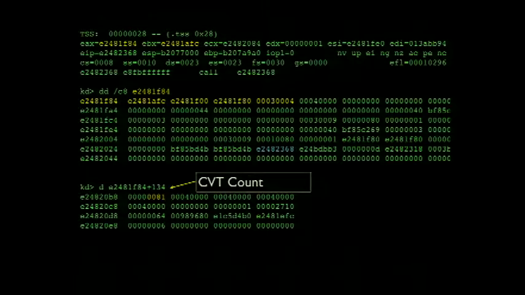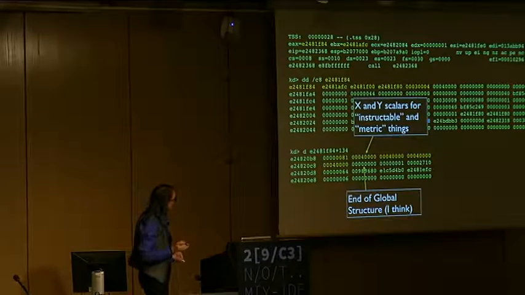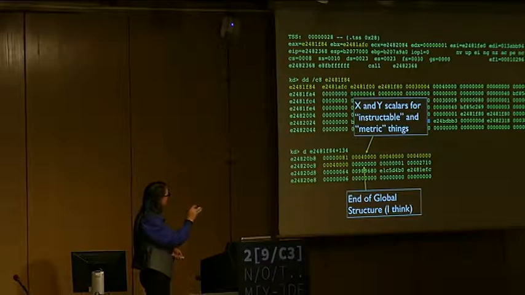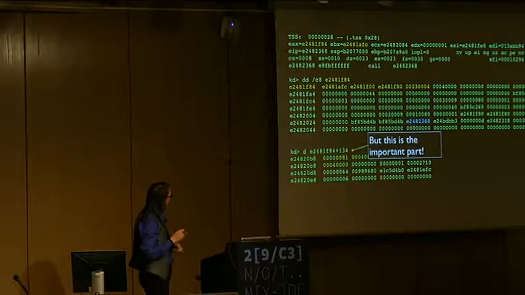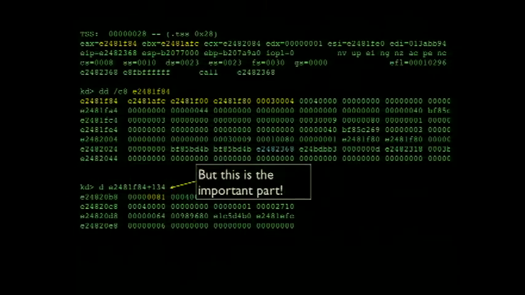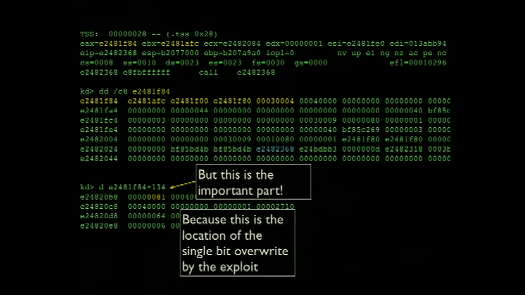which is the length of the CVT array. In this particular case, it's 129. And then there's some other stuff that doesn't really matter. And then I think that's the end, I'm not entirely certain, but I think it is. But I highlighted this because this right here is the important part, because this is what actually makes the whole exploit work. So this is the good part.